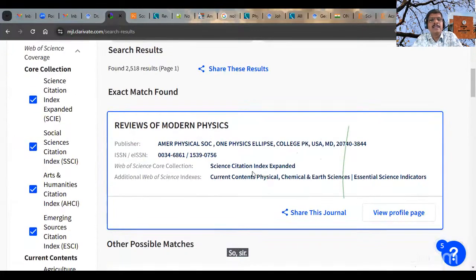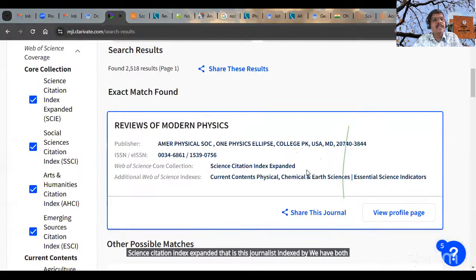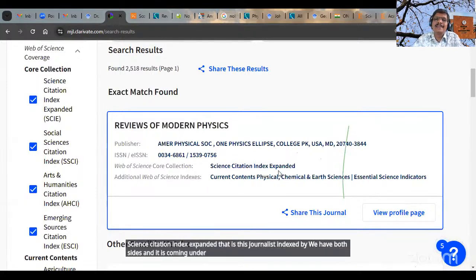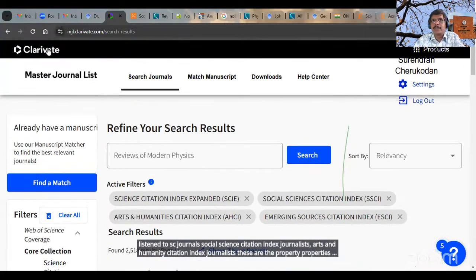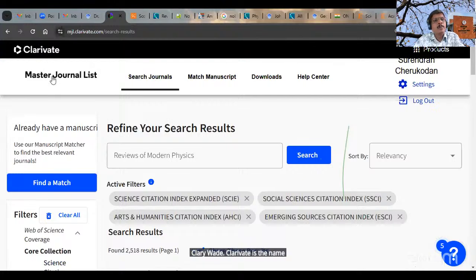Now you can see that Review of Modern Physics, Science Citation Index expanded. That is, this journal is indexed by Web of Science, and it is coming under the category of SCI journal. So you might have listened to SCI journals, Social Science Citation Index journals, Arts and Humanities Citation Index journals. These are the properties of Clarivate. Clarivate is the name of the company, and Web of Science is the name of a product. So Clarivate is behind Web of Science.